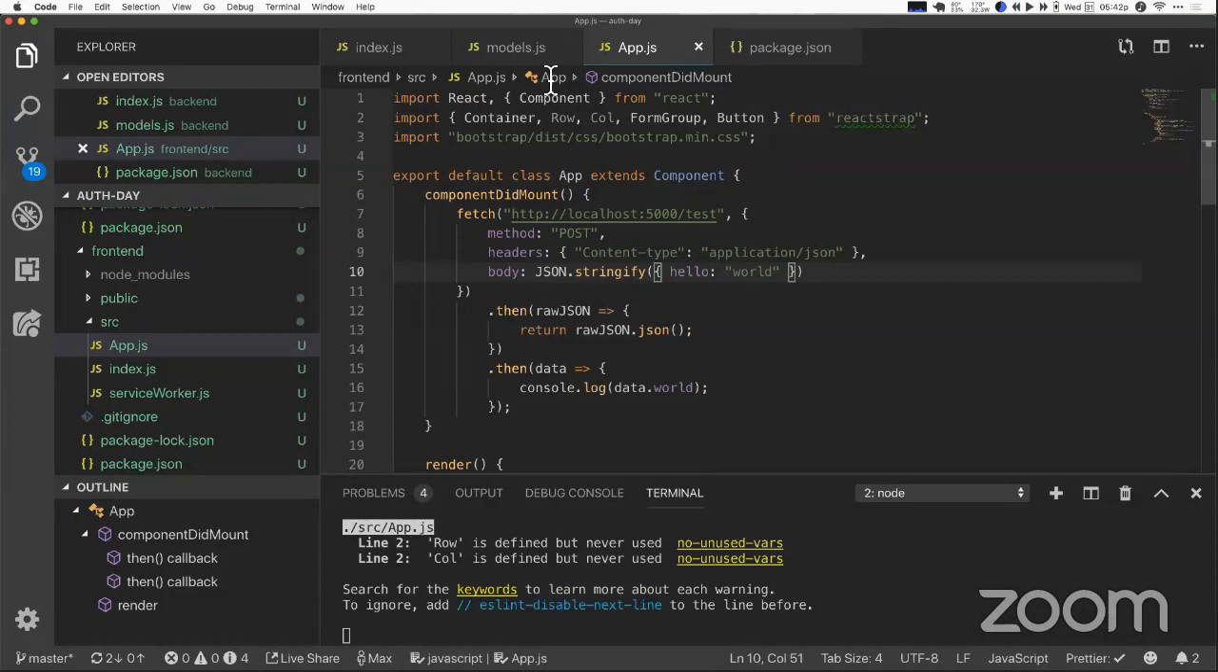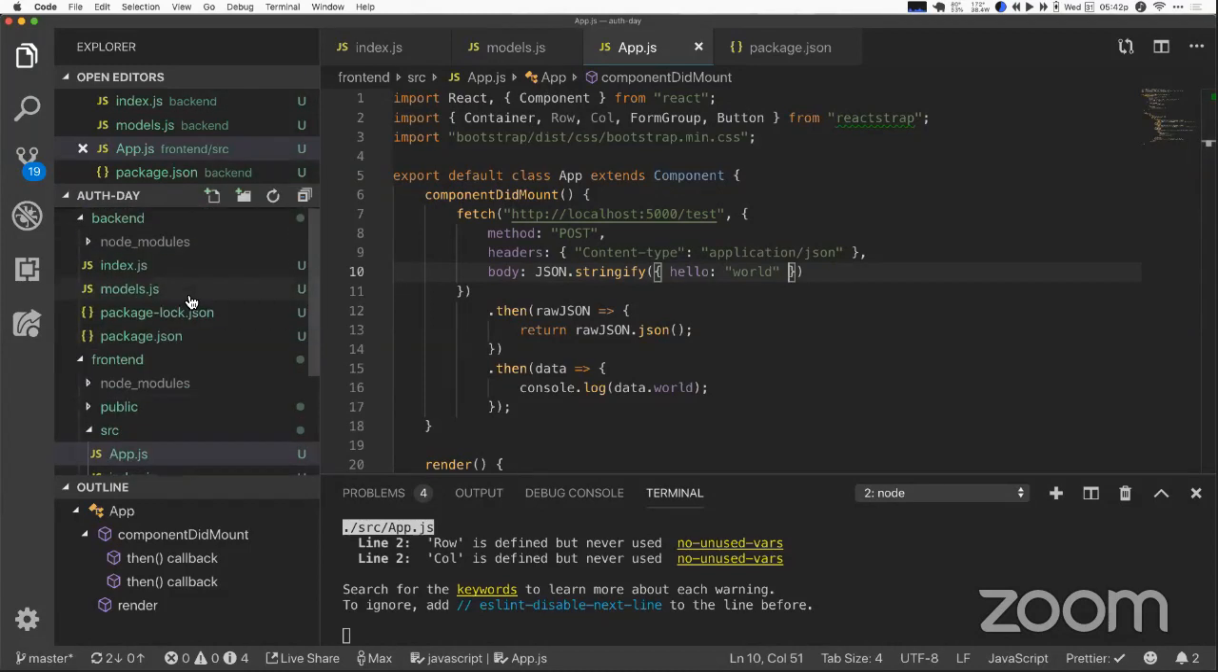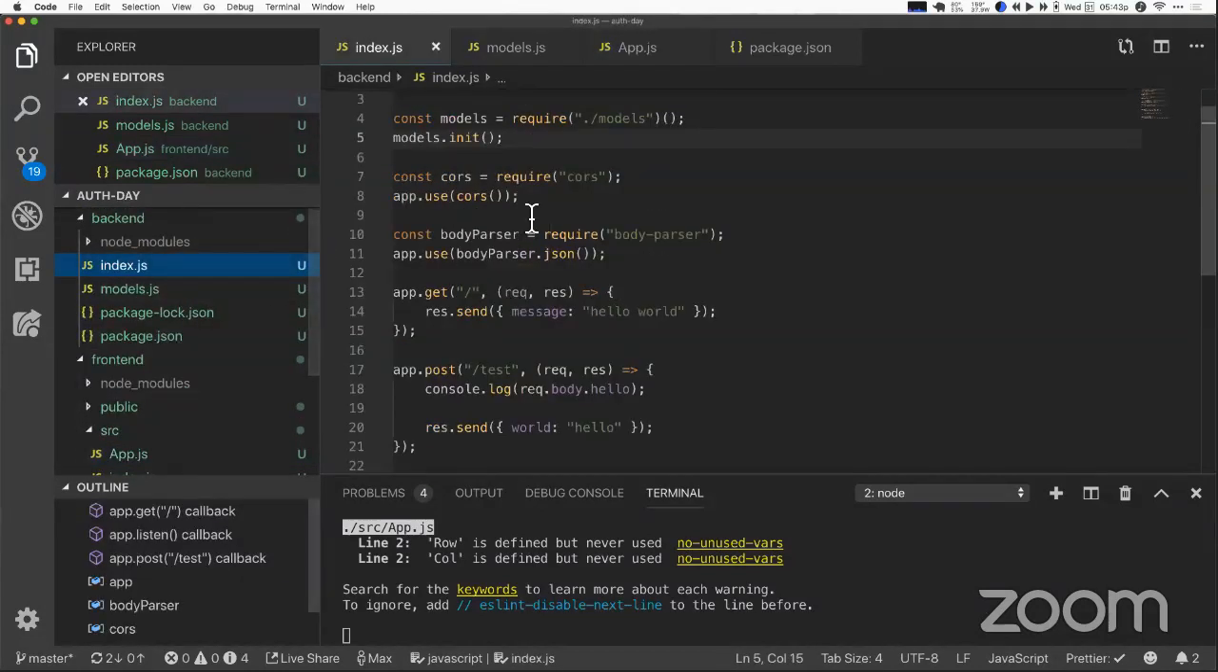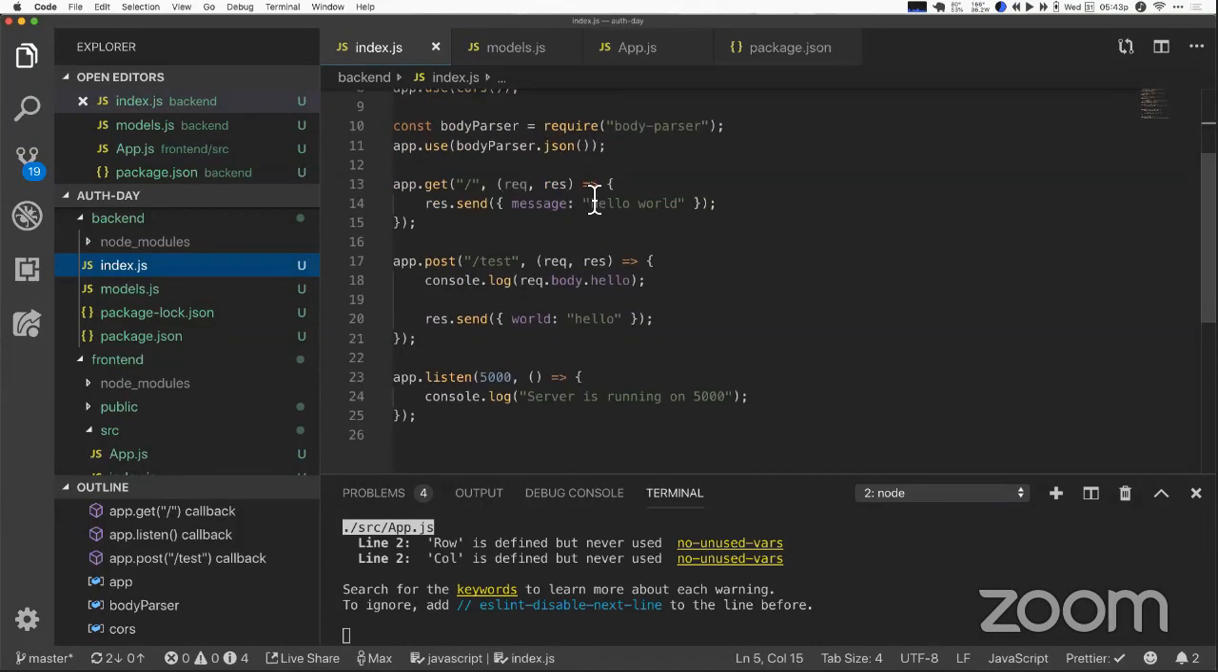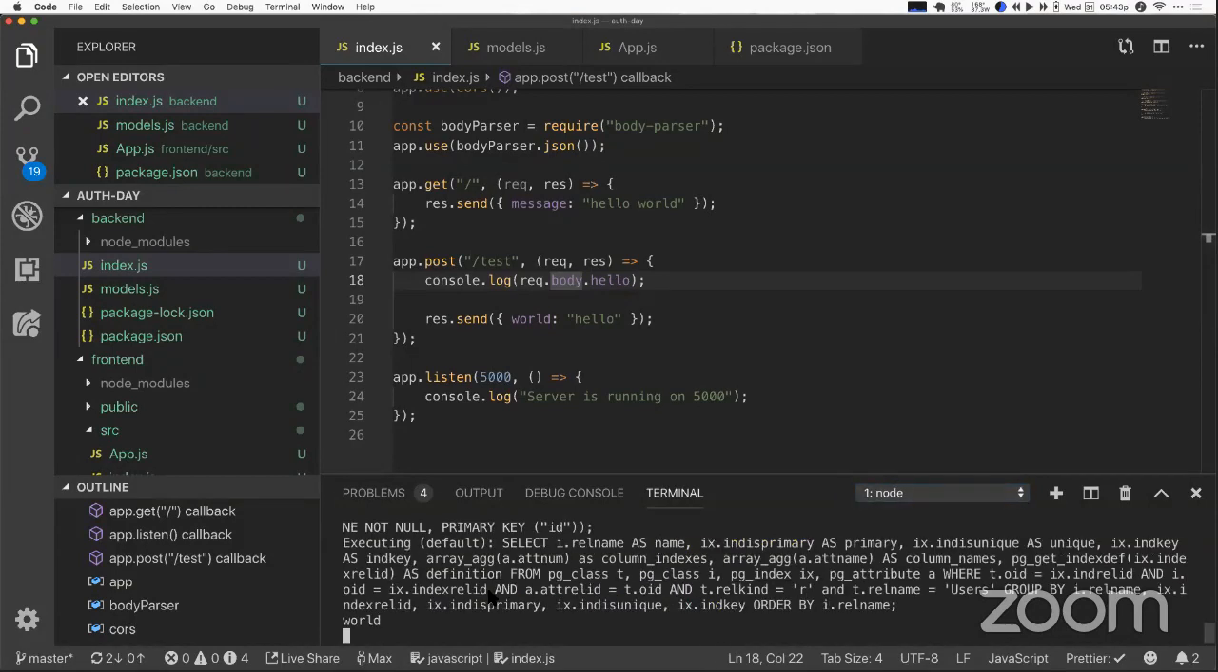So let's jump to our backend, and our backend code is in index.js. And in our index.js, we have the models, we have a bunch of things happening, but in our app.post, we are console logging out req.body.hello. So if we look in our backend terminal, we will see that world printed out there, okay? And then we're sending back world hello, okay?